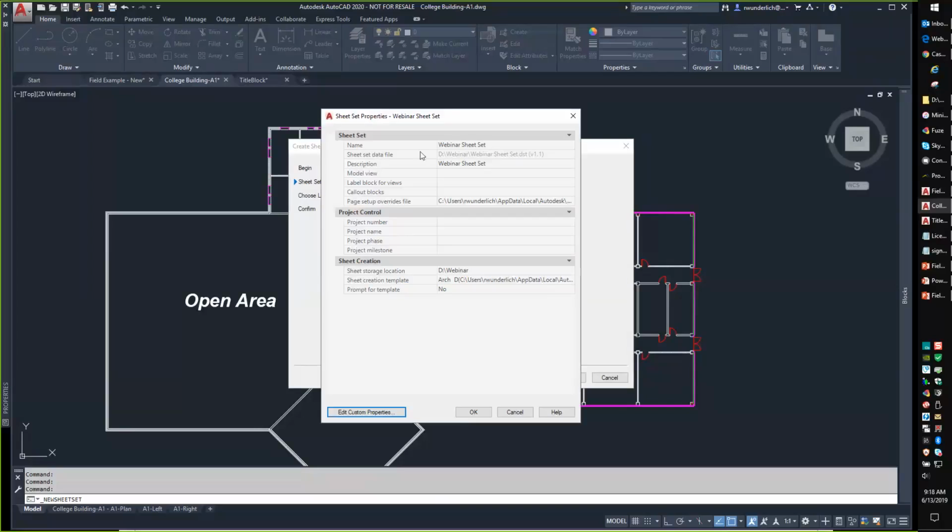Right, and here's the sheet set properties, so you'll see that these are just some of the information. If I wanted to, I can add my project number, my project name, my project phase, my project milestone here. Or I'll show you where in the sheet set manager we can find this information and repopulate. And then you've got the ability to edit some custom properties, and we're going to use that a little later when we talk about title blocks and things like that.